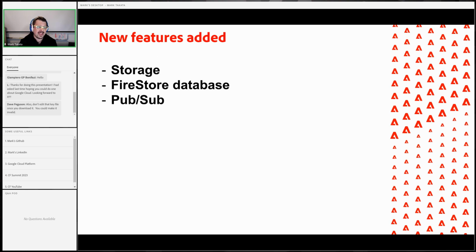And also, if you're pushing your stuff to GitHub, ignore it, please. Don't push that file up to GitHub, because that's the whole point. It's a cert. So anyway, we added storage, which GCP calls buckets because, I don't know, they're adorable.